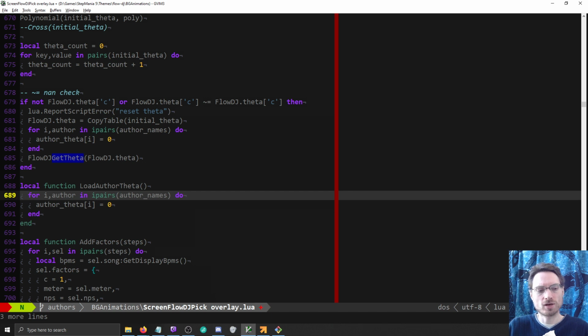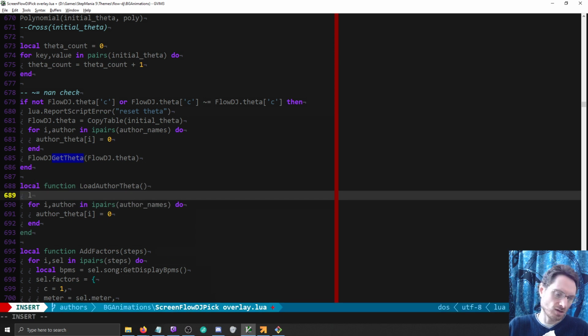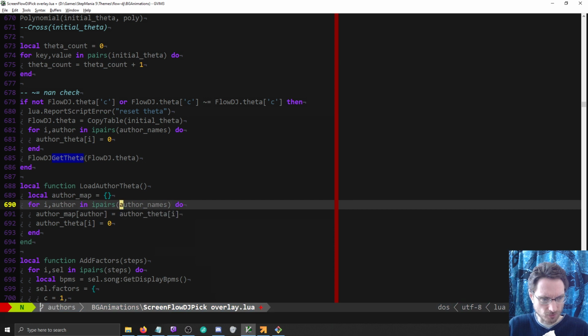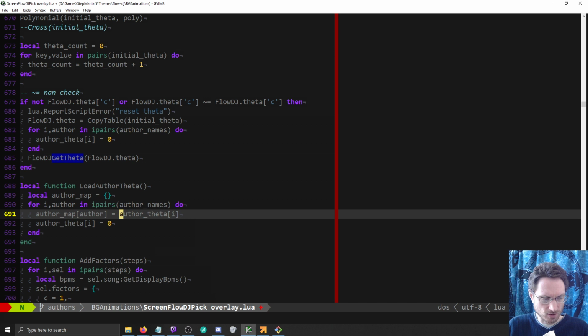Author names should work for that. And I need an author value map. Names are hard. Author map of name is author theta of index. Yeah, we're going through each index, which is effectively going in parallel through names to get the theta value.